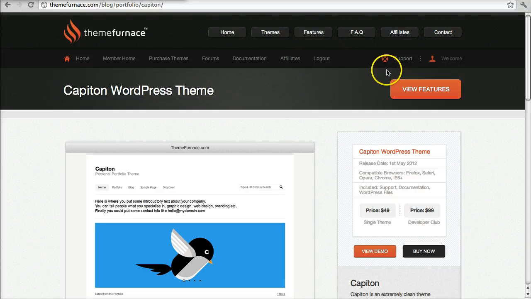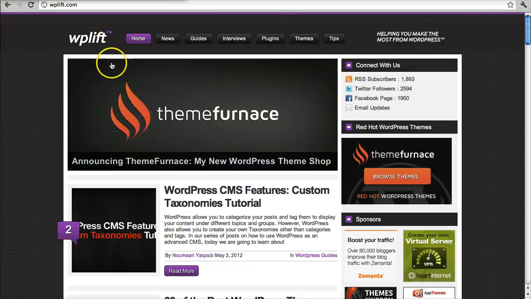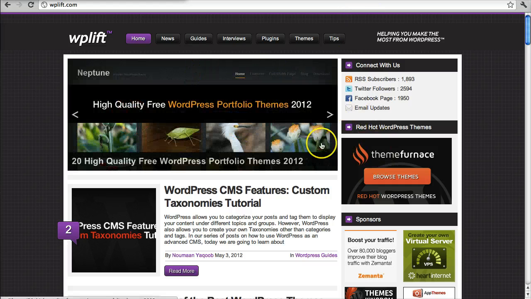This is WP Living with a WordPress theme review, and I want to look at the Capiton WordPress theme today. It's a new theme by a new company called Theme Furnace. Both were launched on the 1st of May. It's run by somebody called Oliver Dale, and you may know his other website, which is wplift.com. It's a great resource for all things WordPress, so check that out if you don't know it already. And you can see here the banner to Theme Furnace.